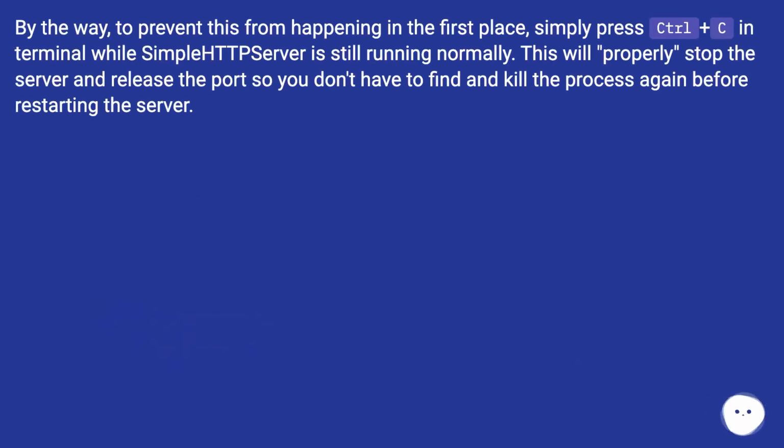By the way, to prevent this from happening in the first place, simply press Ctrl+C in the terminal while SimpleHTTPServer is still running normally. This will properly stop the server and release the port, so you don't have to find and kill the process again before restarting the server.